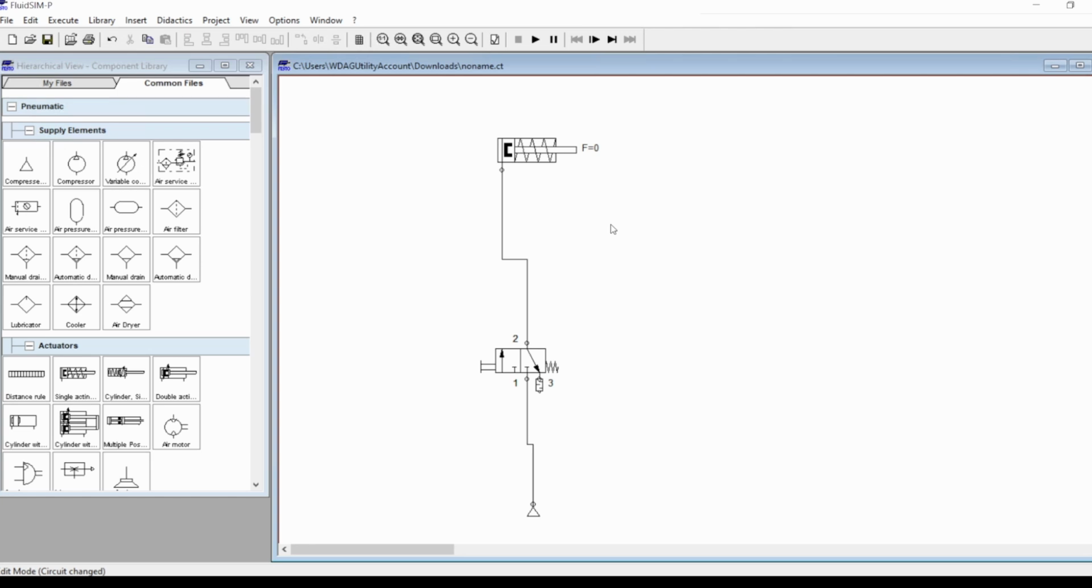Thank you all for watching. I hope this tutorial helped you understand the basics of Festo FluidSIM and how to create a simple pneumatic circuit.